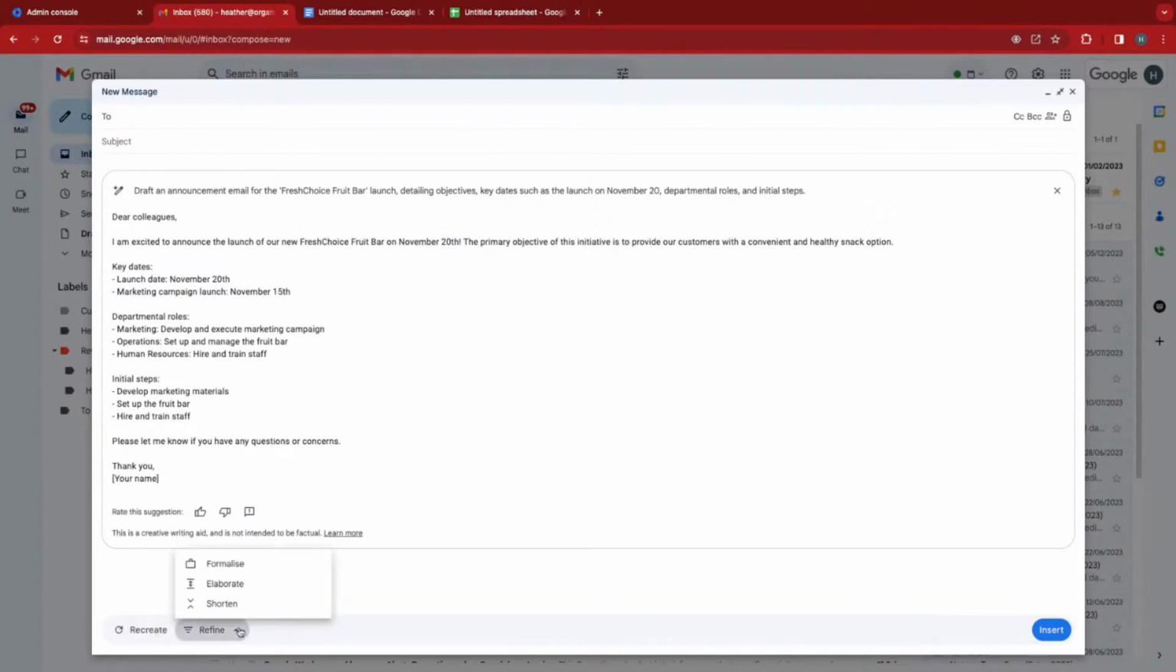Now, for the sake of time, we aren't going to be able to go through absolutely everything you can do with Help Me Write, either within Docs, Sheets, Slides, etc. But I would like to point out that if you are not happy with this creative writing for your email, you're able to select a few different options here to change the tone of your email a bit. You can formalize it, elaborate it, or shorten it depending on your preferences.